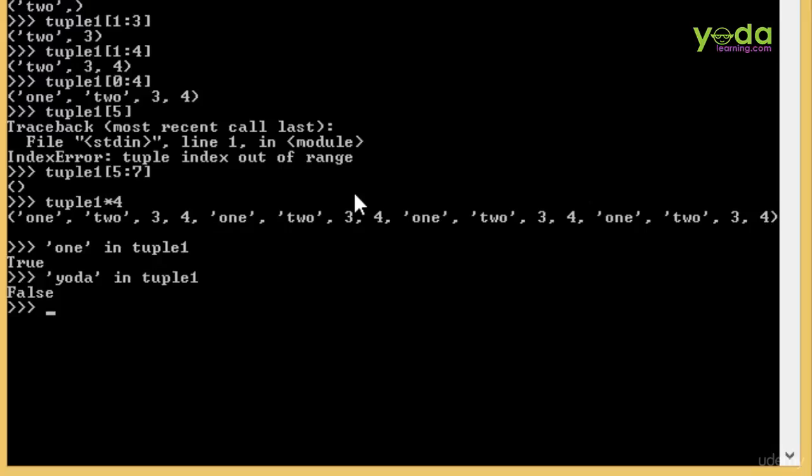We can also traverse the values of this tuple by using syntax like this. We ran a loop and printed all the elements of this particular tuple. A few functions we have discussed about tuples.